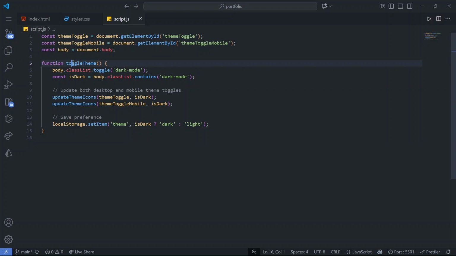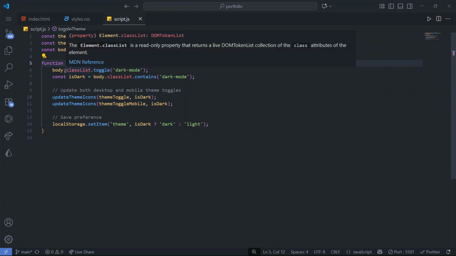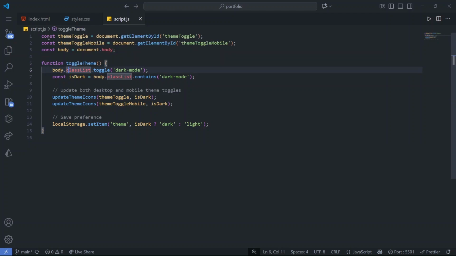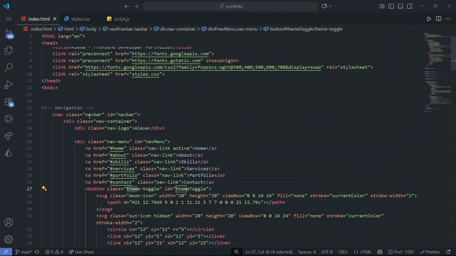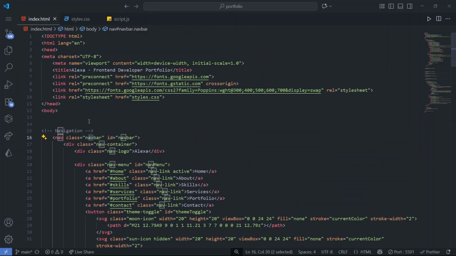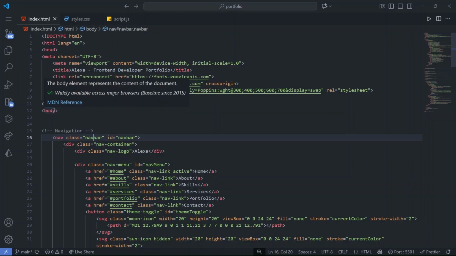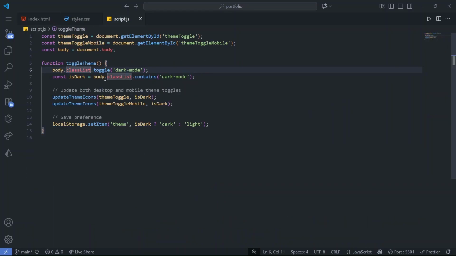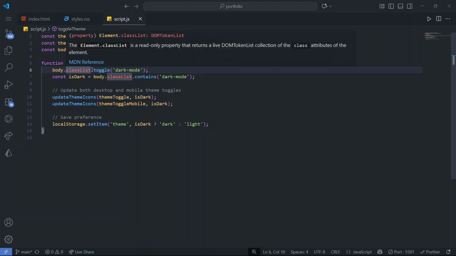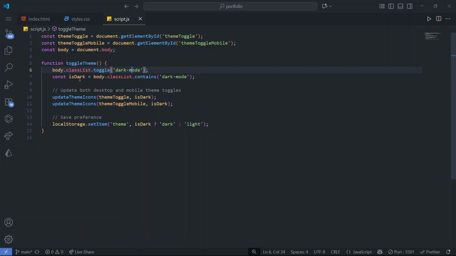So we'll create a function toggleTheme. In this we are going to add a class list to our body using JavaScript. Like here, manually we are adding the class to an element like nav. Similarly, we have to add this class to the body tag. How are we going to add it? We are going to add it using JavaScript like this: body.classList.toggle('dark-mode'). This is for toggling the class list dark mode.